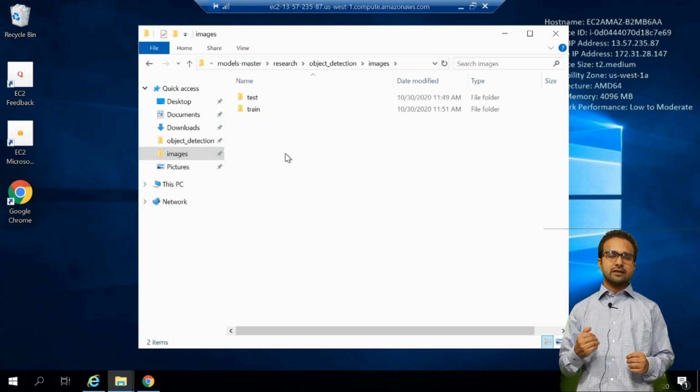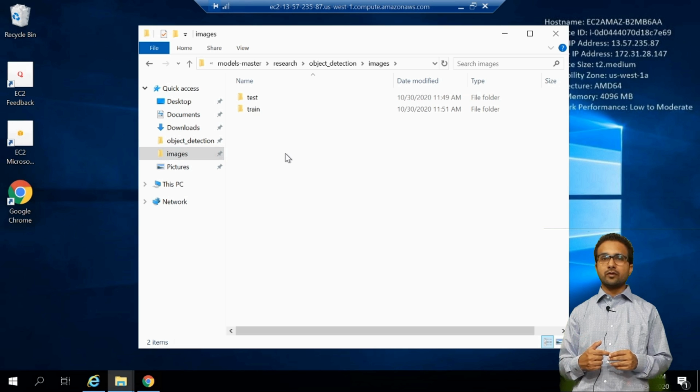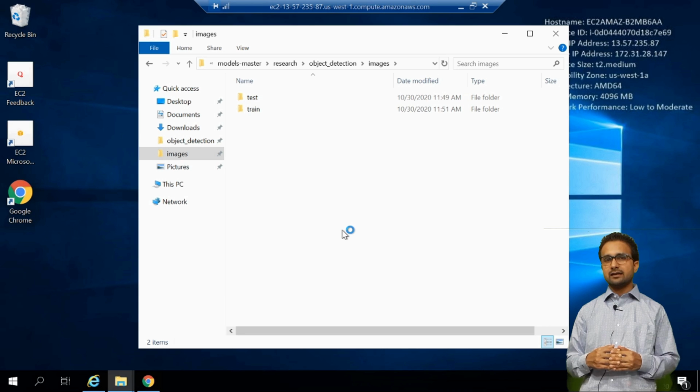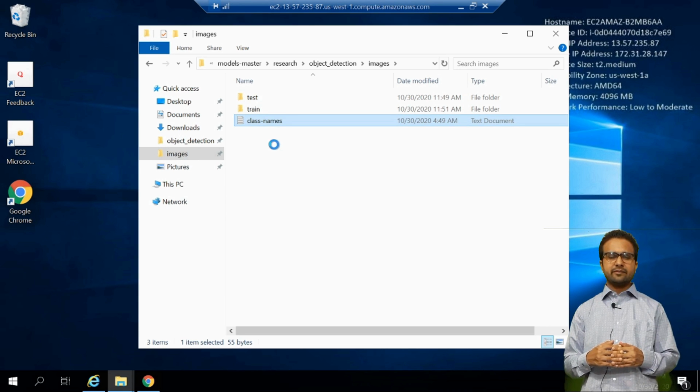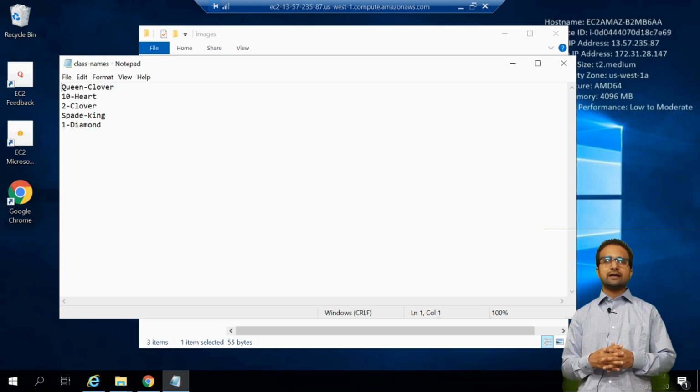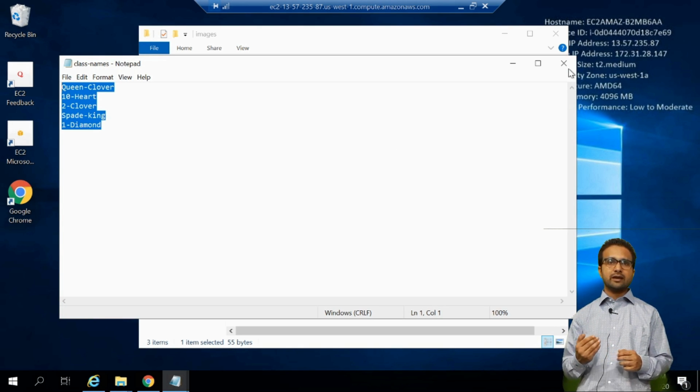So keep the same nomenclature for your own dataset, otherwise you may get location errors going forward. After that, you need to create a text file within the same folder named class-names. So guys, if you are following some other tutorials for object detection, you may not be seeing this method, but I created this method for my own.